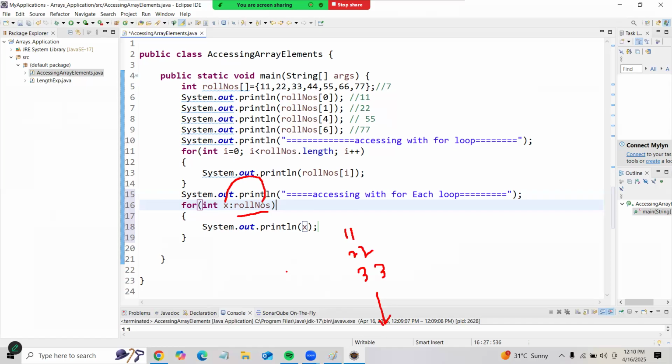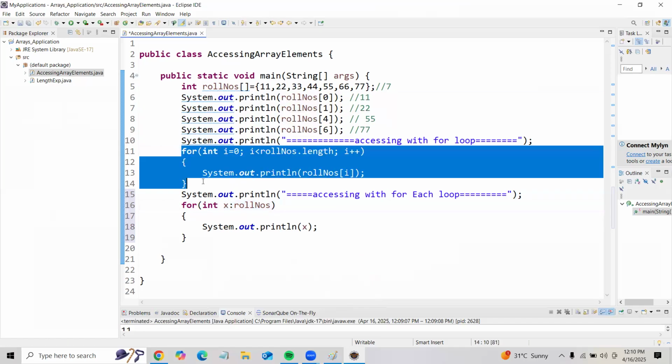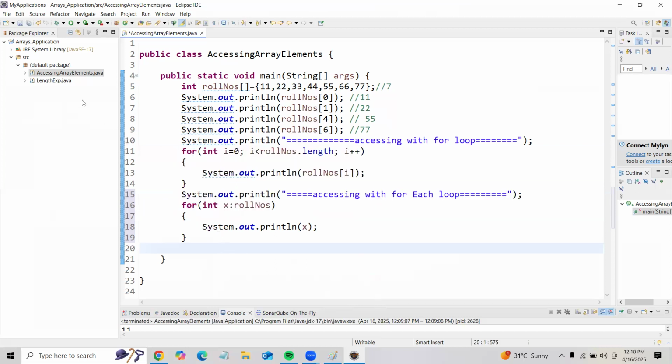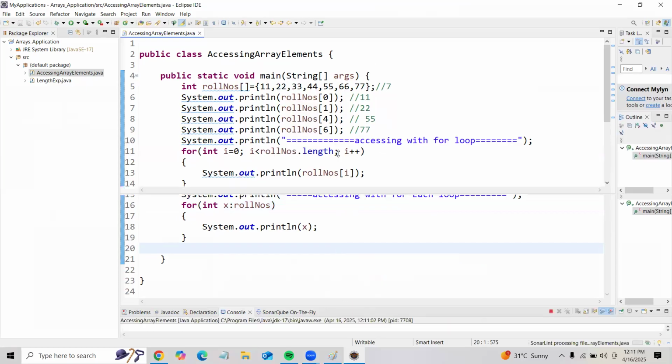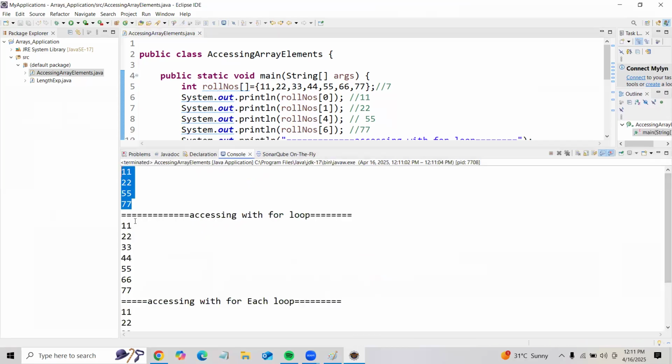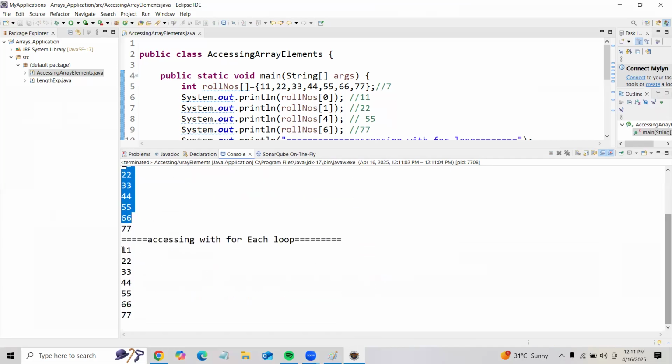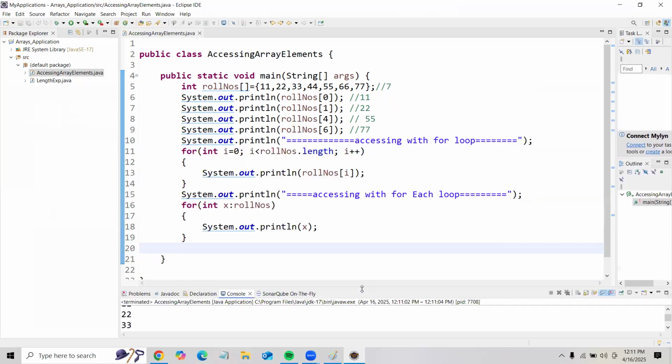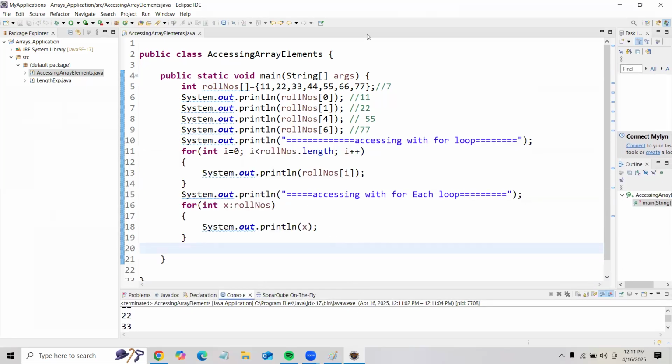That's it, my friends. We printed our array elements by using indexing, by using a for loop, and by using a for each loop also. Just see your output again. The first values we printed with indexing. The second time we accessed with a for loop, and the third time with a for each loop. That's it. Thank you. In the same way, you can practice it yourself also.